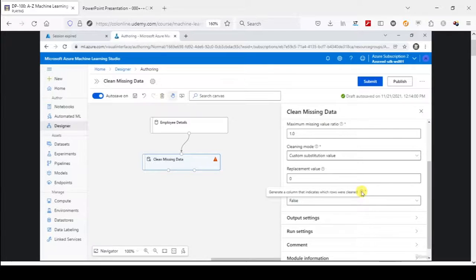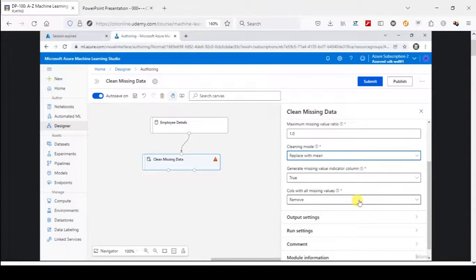Now, if we set this to true, it will add an additional binary column to our dataset with true and false values. So if it is true, it means the value of that row has been replaced using some sort of cleaning method. Okay? And finally, if a particular column has all the values missing, then there is no point in having that column and we can choose to remove it. Okay? So I hope all the parameters are clear for now.